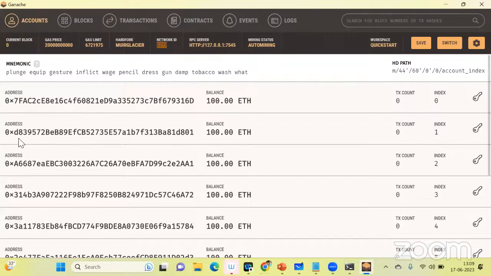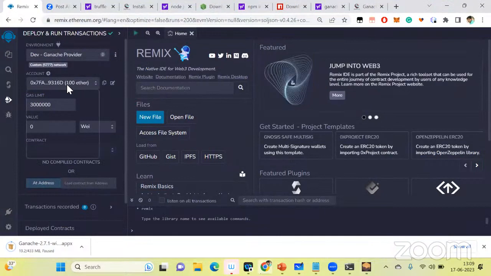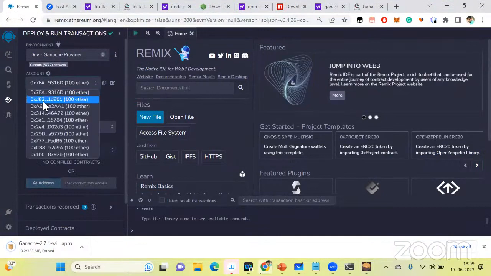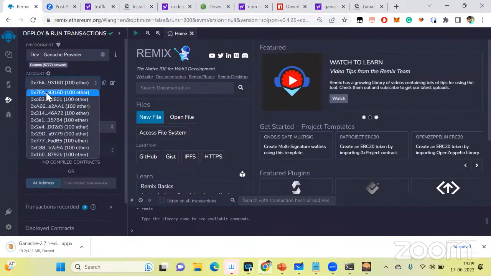See, 7FA-D83. If you see here, 7FA-D83, all of them got migrated. So why am I showing you this? I'm just letting you know how you can connect your Ganache with multiple platforms.